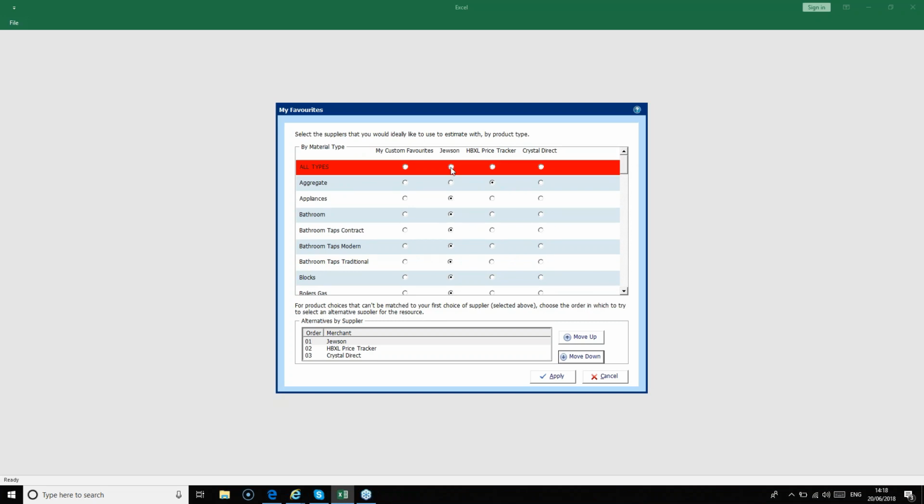So once you've got your settings how you want them, you would click Apply, and then Estimator Express will go through the specifications and swap in your preferred supplier's product for the equivalent that's already in there. Please note this only works with HP Price Tracker and the merchants for whom we have links. So if there's another merchant you like to use but we don't have the links, unfortunately this tool won't help you.